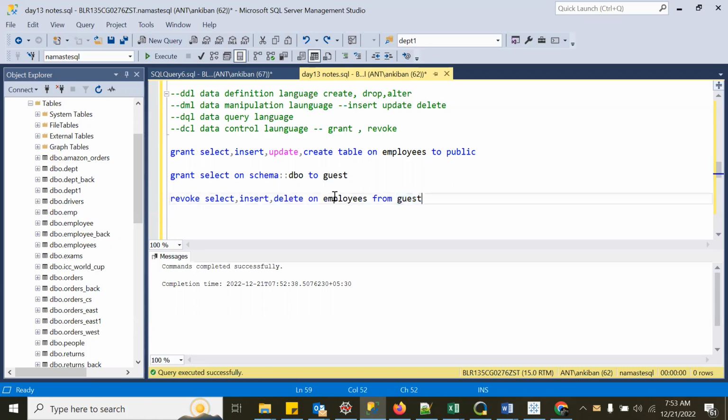Any doubts here? Ankit, we can use any major commands to give the permission or to revoke the permission, right? Insert, update, delete, create table, or any other major command that we normally use for maintaining a database. Yeah, select, insert, delete, drop, alter, create table. Yeah. Thank you.